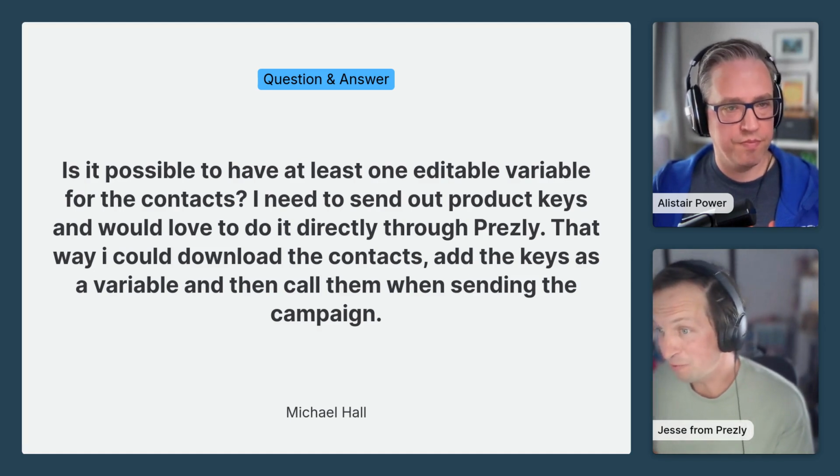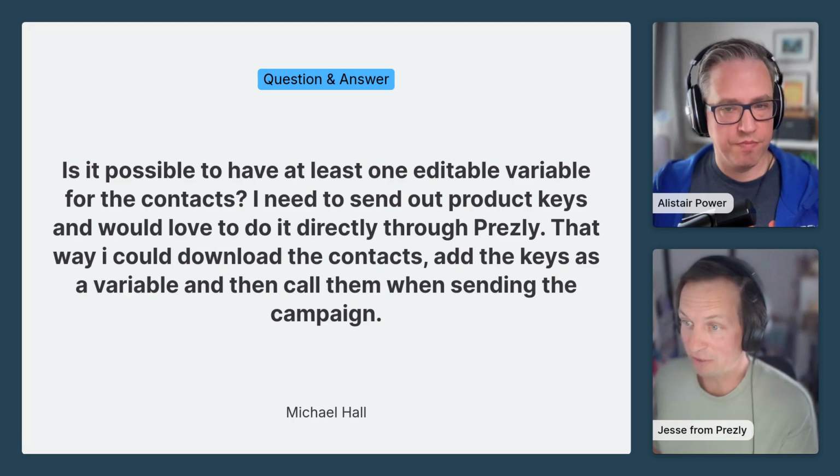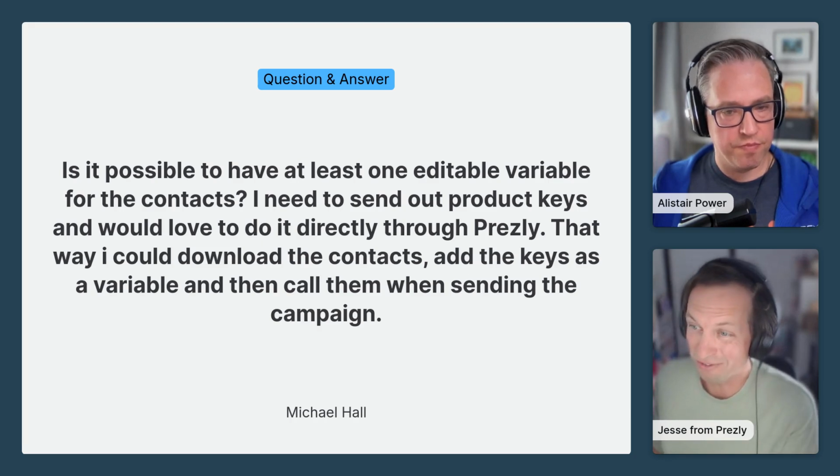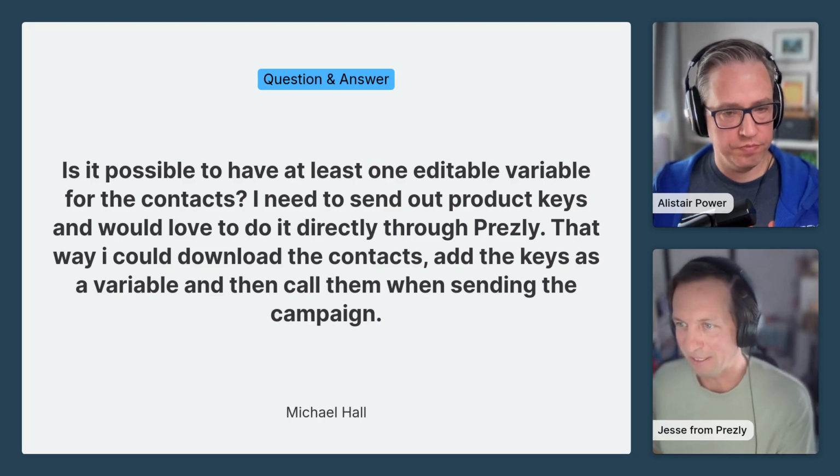It's what we call custom fields internally, right? Where you have the ability to, for example, add a specific variable to a specific contact, which isn't in Prezly yet. We have a lot of customers who use the salutation field for it. It's a little bit of a workaround, but it works because you can introduce the salutation field quite easily into a campaign as a merge tag.